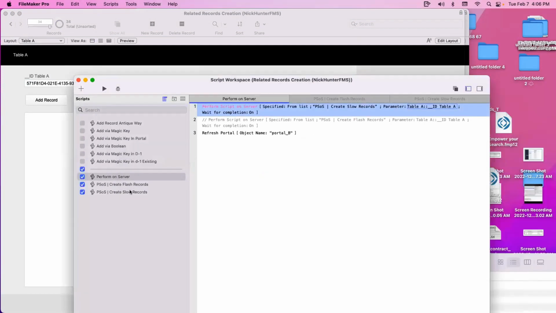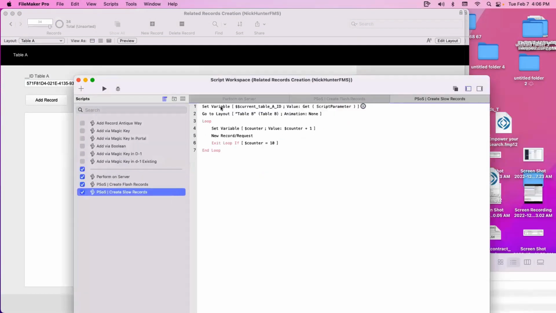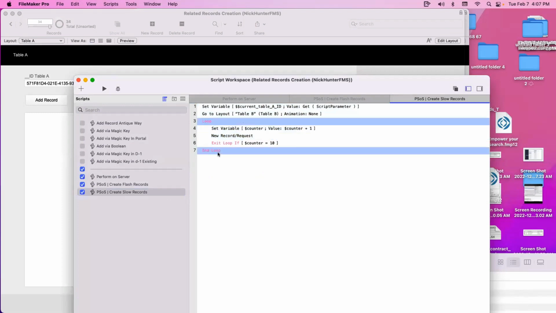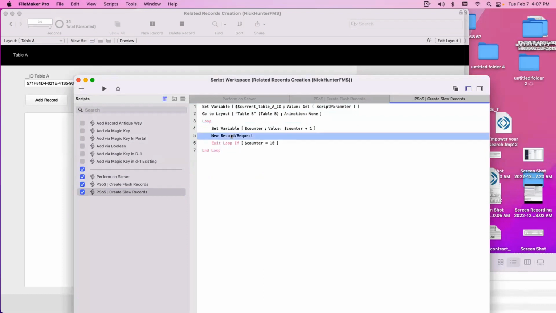In the server, I collect the ID. Then I go to the table where I want to create the records, and I set the records like this. I'm doing a loop that ends when the counter says 10, and I'm doing a new record each time. So it's a loop that does 10 new records.